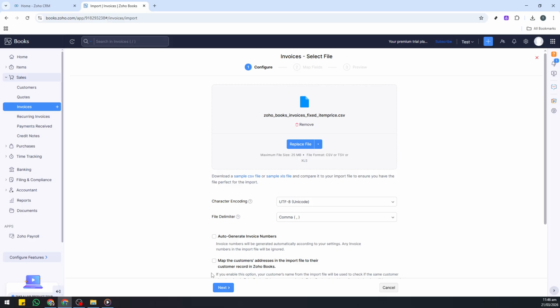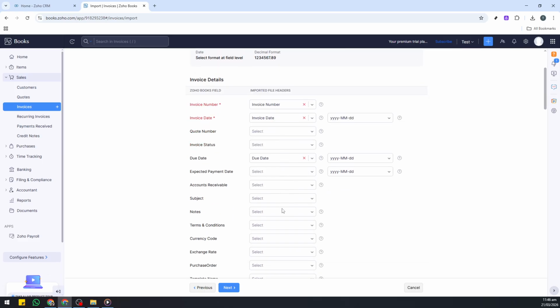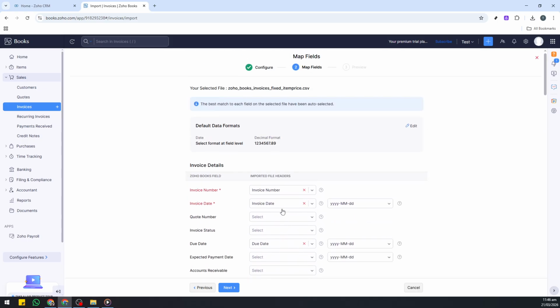After selecting the file, click Next to move to the field mapping screen. This is where you tell Zoho Books what each column in your file represents. Go down the list of your columns and map them to the appropriate fields. For example, match your customer name column to the customer field, invoice number to the invoice number field, invoice date to the date field, and so on.